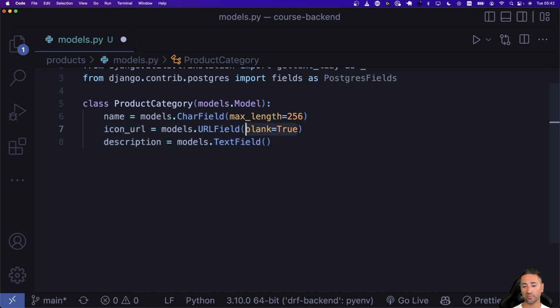So if you see blank equal to true in Django, that simply means that this field is not required. Okay, so it has nothing to do with null values or not null values. It simply means that when you create an instance of this product category and you try to insert it into the database, if you forget to specify the description for that object, it is completely fine, and the object is going to be stored in the database anyways.